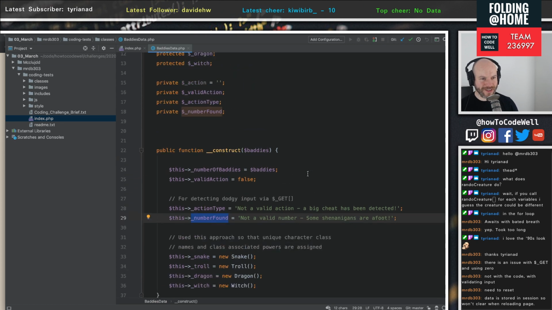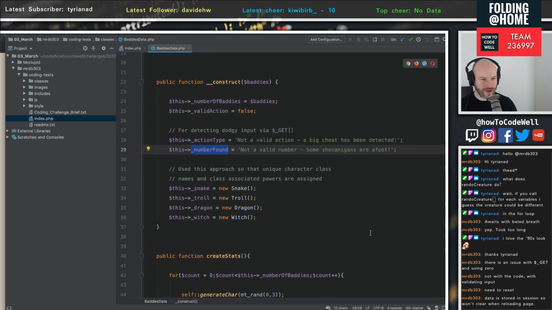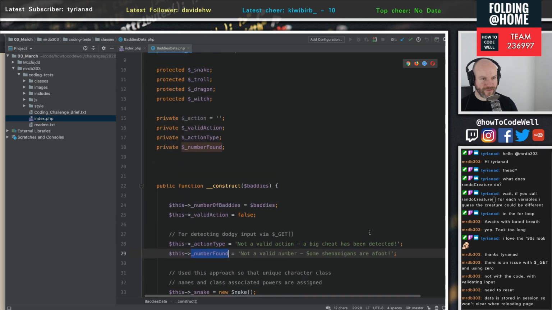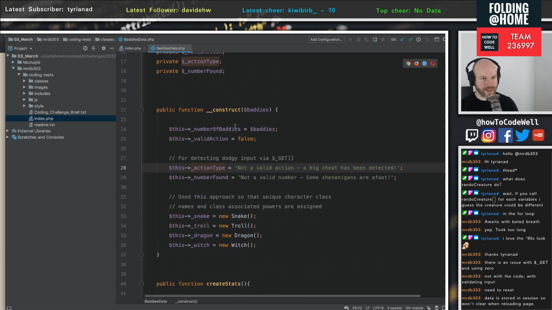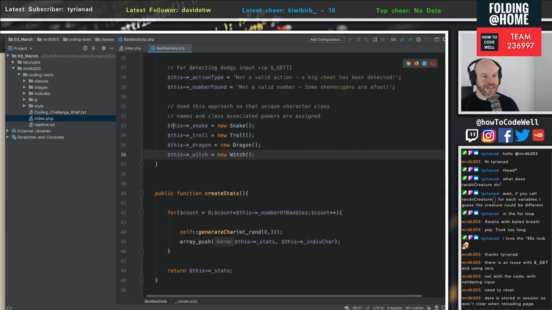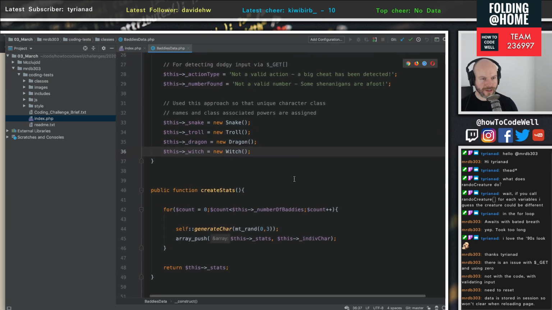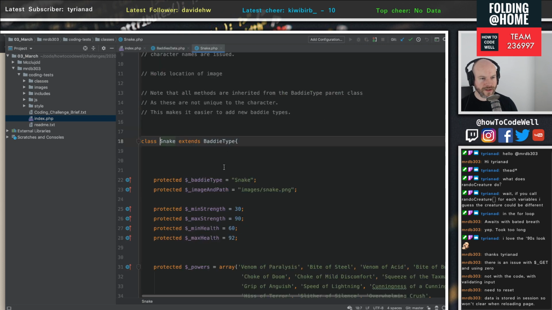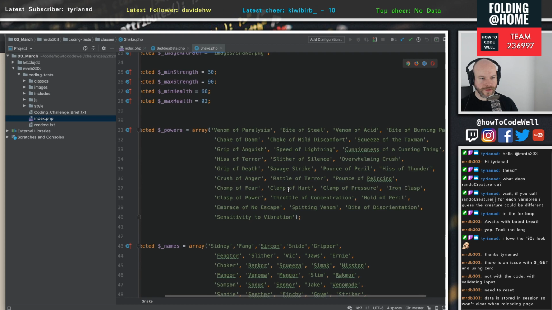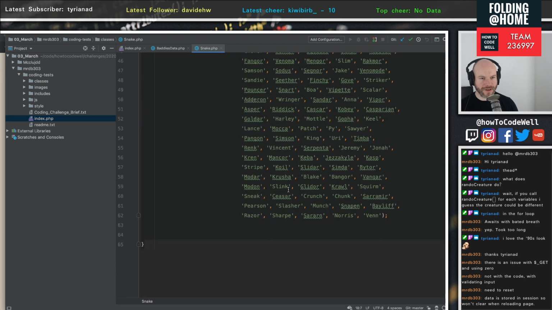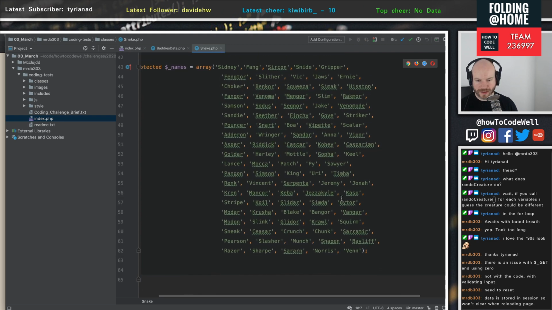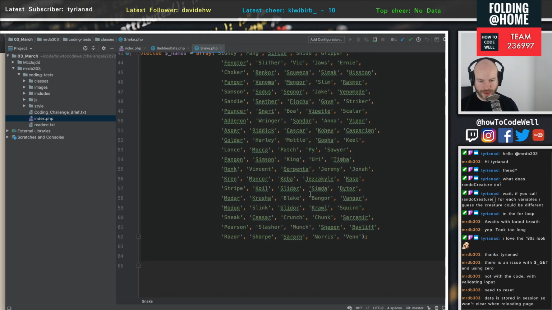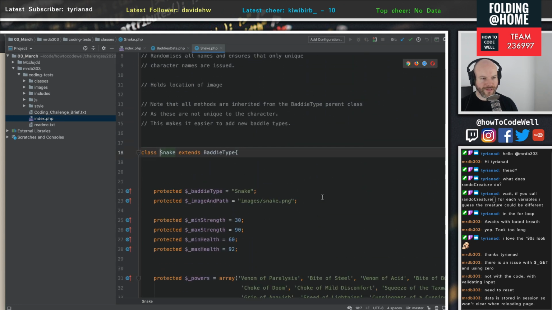Right. I see. So where does this get... number found. Action found. Okay. I'm not sure what that's doing at the moment. I haven't seen where that gets played. And we're only in the constructor, of course. Okay, so now we're instantiating the characters. Let's take a look at Snake. Oh, that's cool. So we have an array here of powers and names. Ah, that's brilliant. I see what you mean by there could be a potential issue with changing the numbers of the baddies. Excellent stuff.